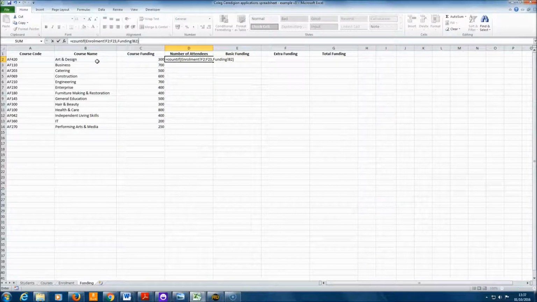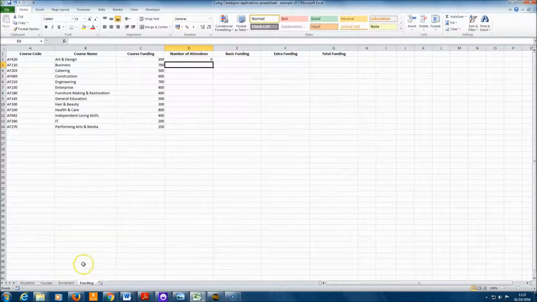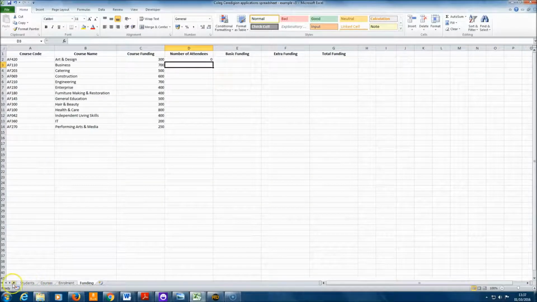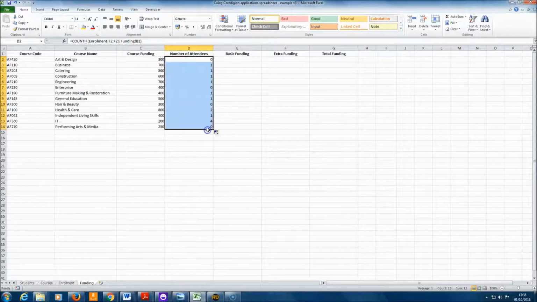If I hit enter there, it finds 0, because if you look back at the enrollment worksheet, there are no students enrolled on that course. And if I switch back now to the funding worksheet here, you can see that it's correctly spotted that there are no students enrolled on the art and design course. I should then just be able to autofill this down for all the other courses, and it will correctly fill those in.